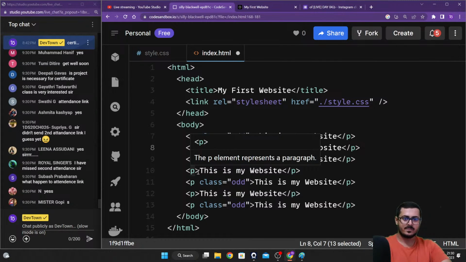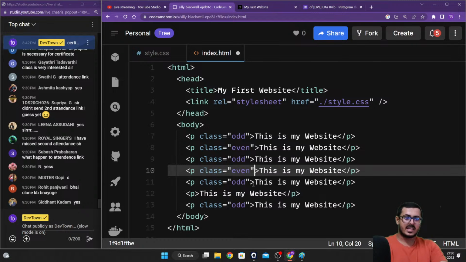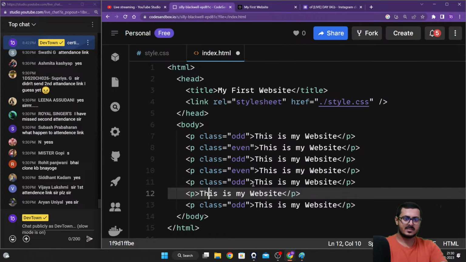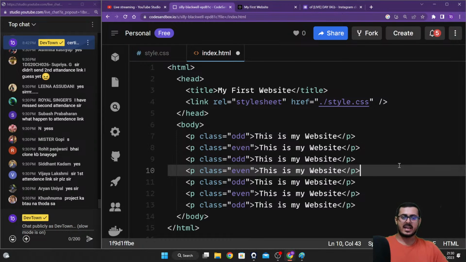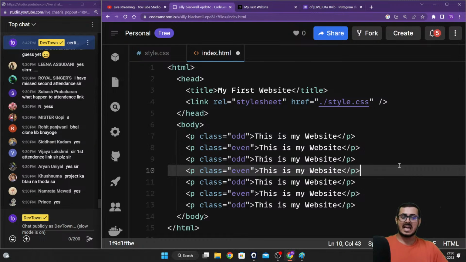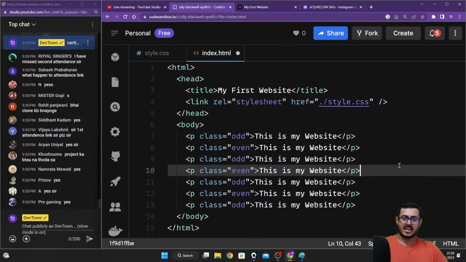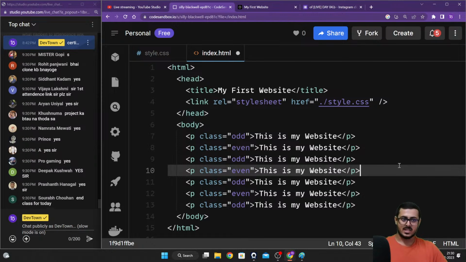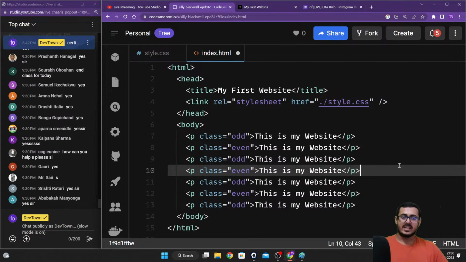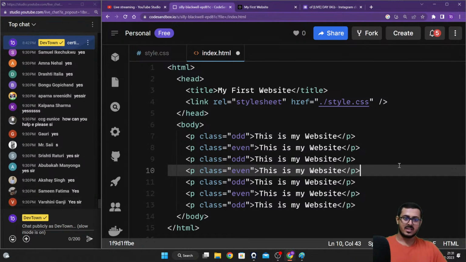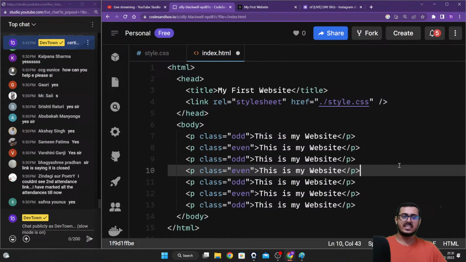Are you guys able to see this? Please let me know. So as you're able to see, I've divided all the paragraph tags into 2 separate classes, guys. One is the odd class and one is the even class itself.